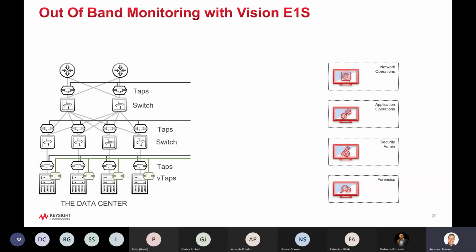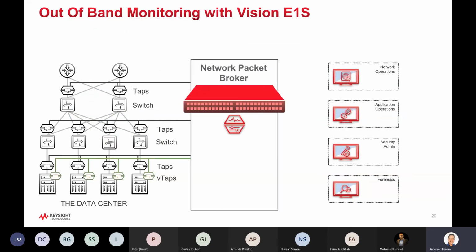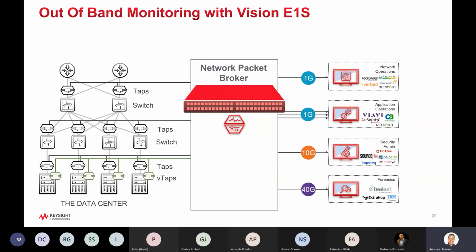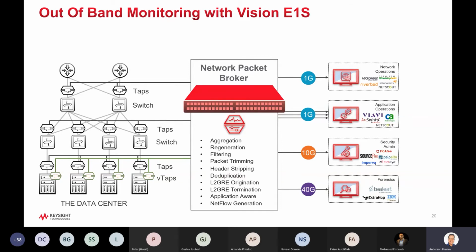And of course, for the UNS deployment architecture, I will not spend so much time on this, but it's basically the same scenario we have with a regular packet broker. So you can have the taps copying traffic to the E1S, or you can have the SPAN session sending this traffic to E1S. And from the E1S, you can start aggregating, filtering, doing some advanced features like trimming, header stripping, dedupe, and GRE tunneling, right?